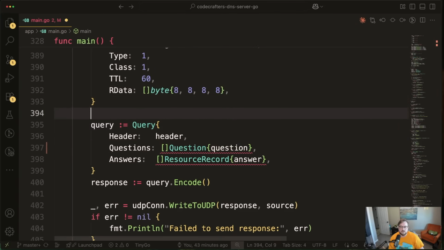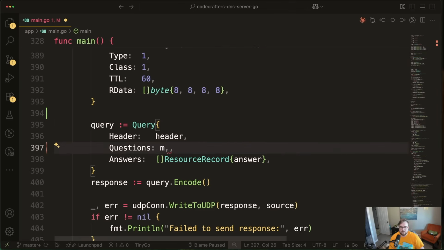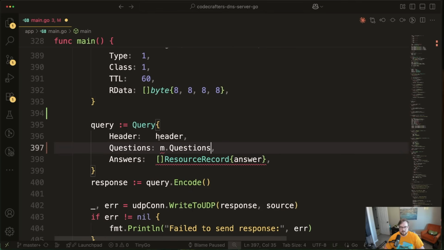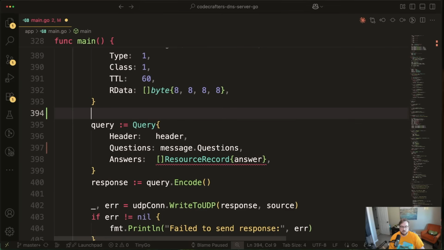Okay, yeah, so we essentially need to generate our answers and our questions. Actually, I guess we don't need to. We don't really need to do anything with these questions, right? So we can just say that it's going to be message.questions, but we do need to build our answers. Okay, this makes more sense.